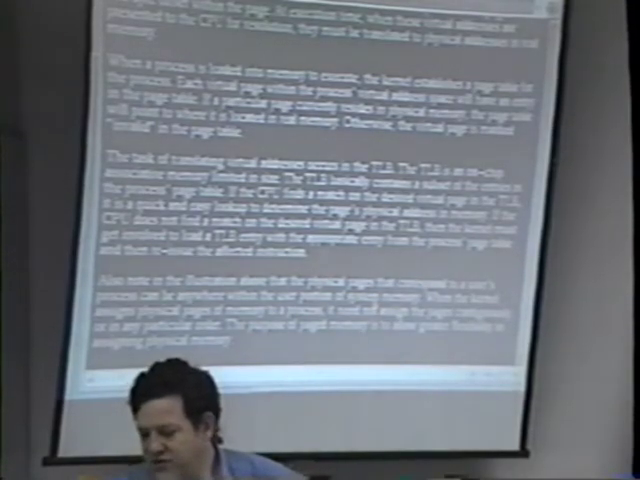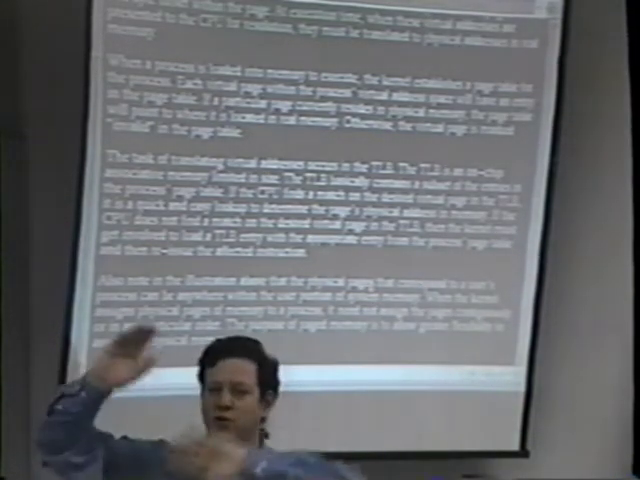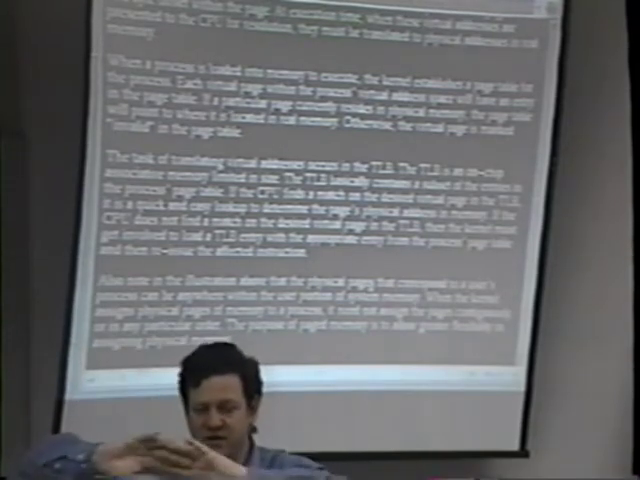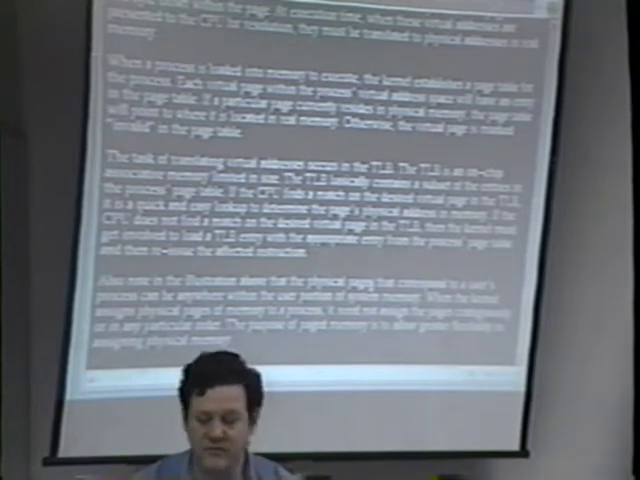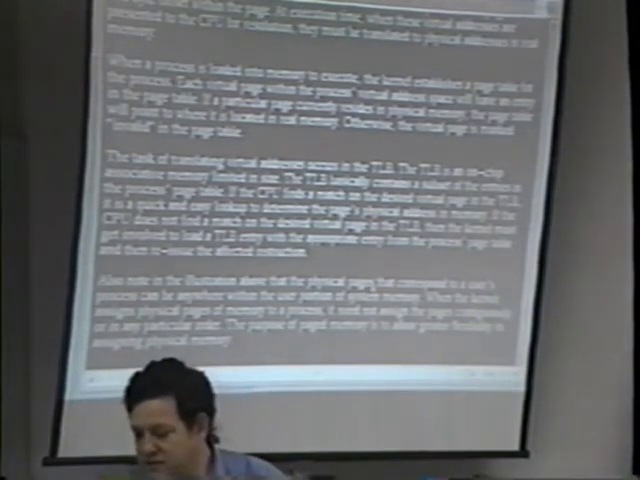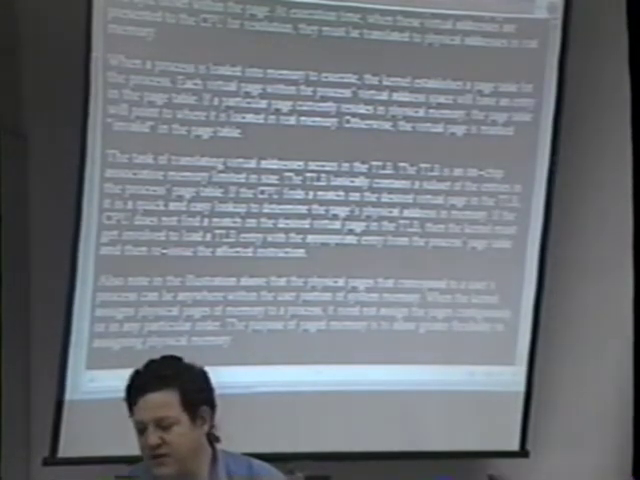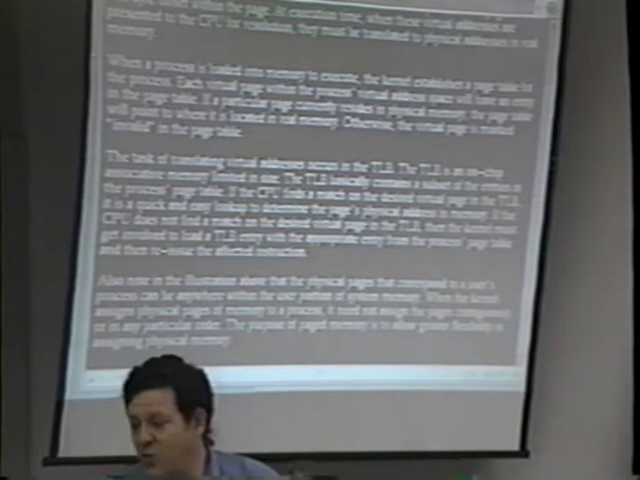And note also that the physical pages could be scattered all over in the system. They don't necessarily have to be physically contiguous in terms of their physical page numbering scheme. I guess the purpose of paged memory is that it gives greater flexibility in using that physical memory. I don't have to waste as much.